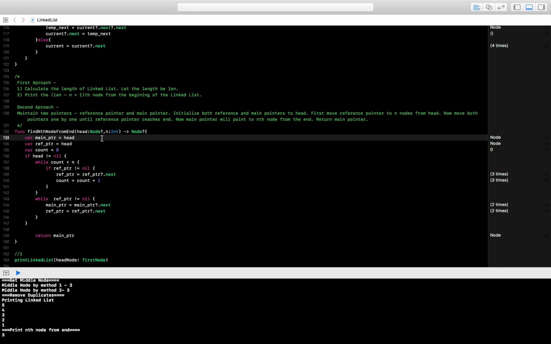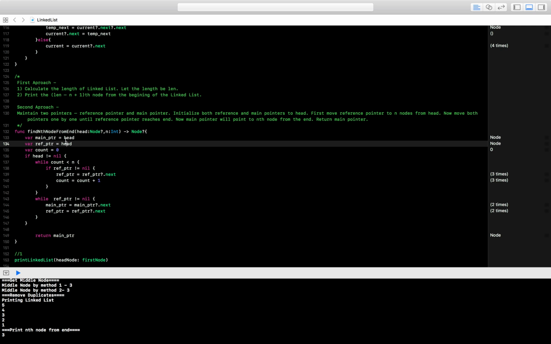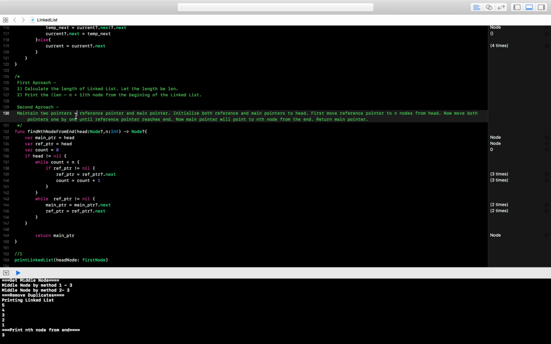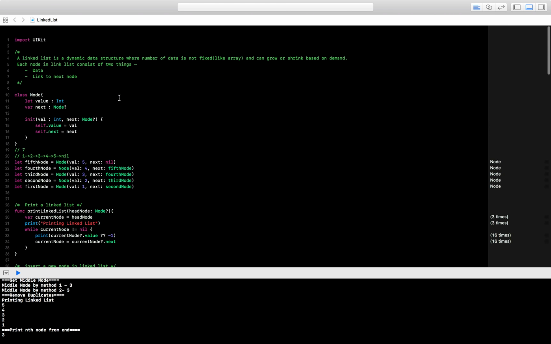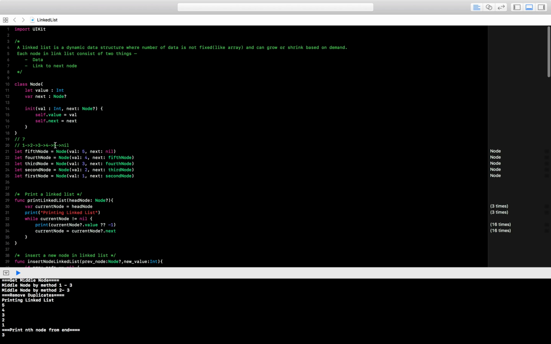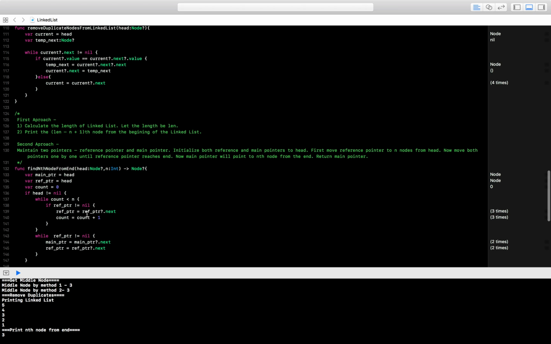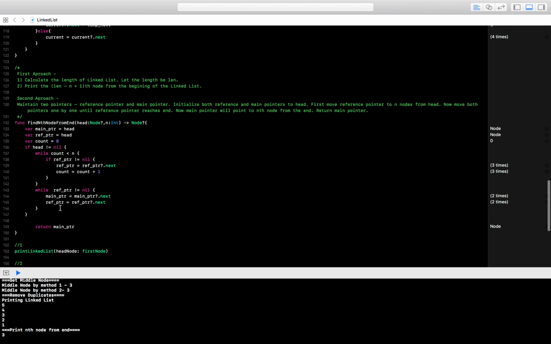Okay, next we are going to see how to find the nth node from the end of the linked list. So what we have to do is find the nth node. Let's say this is our linked list, right? I want to find the second node from the end. So the second node from the end is 4. So that's all. How can we do it? There could be two approaches. Over here I'll show you only one approach, but I'll tell you what the two approaches are.